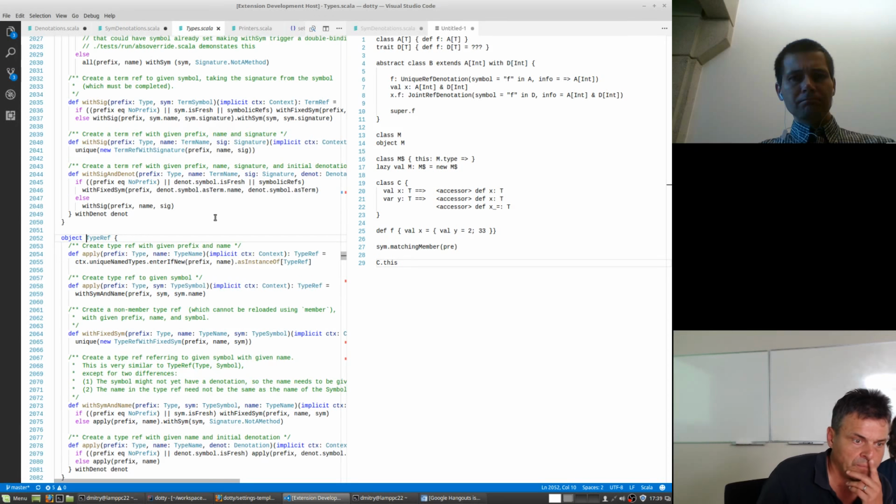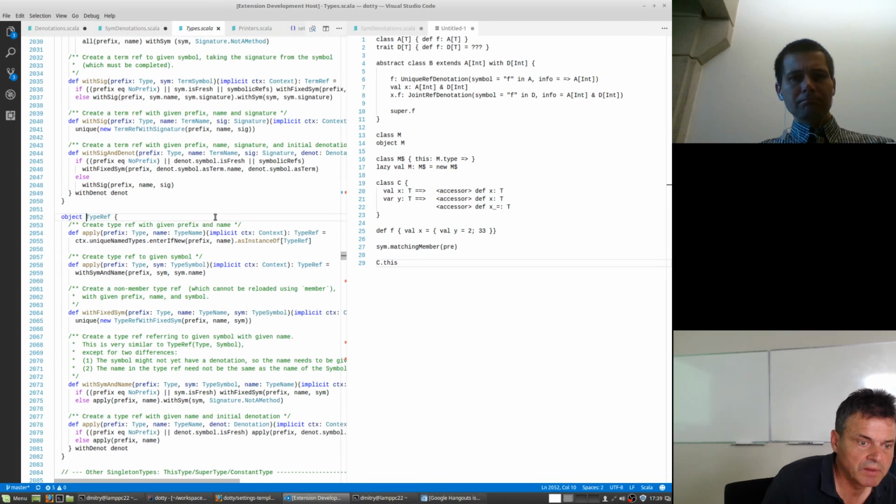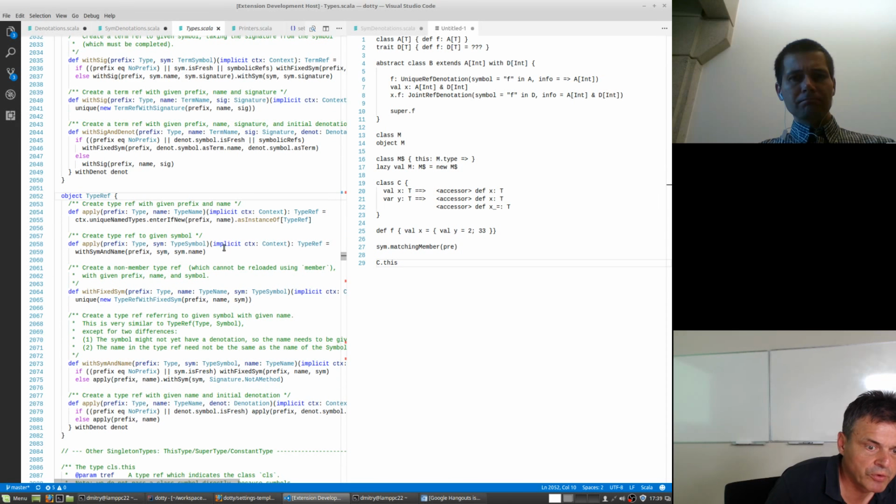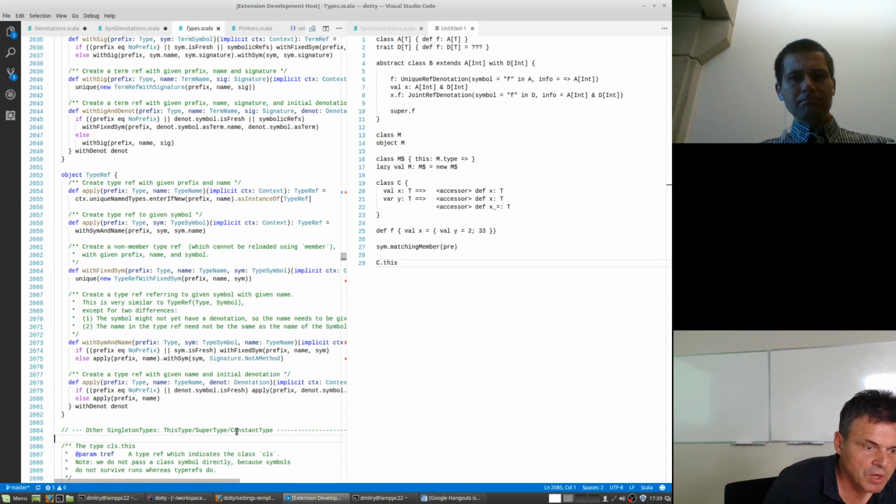Now I have to pick the right one. It's the one with three things. It's this one here. So it creates a type ref with a given prefix, that was this type of the owner. The name, that's the name of the current thing. And then it gives you the denotation as well.